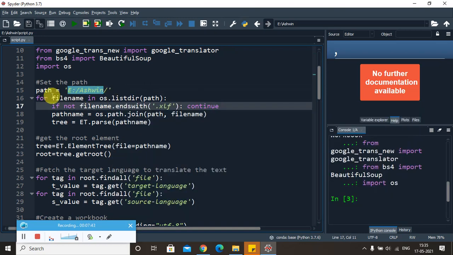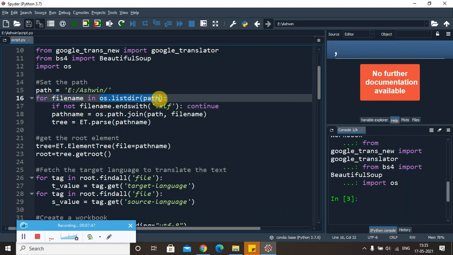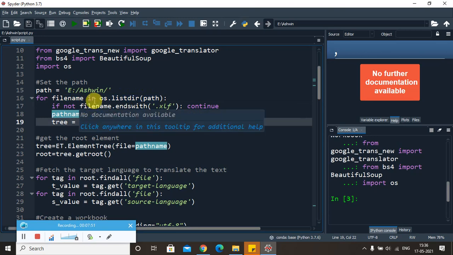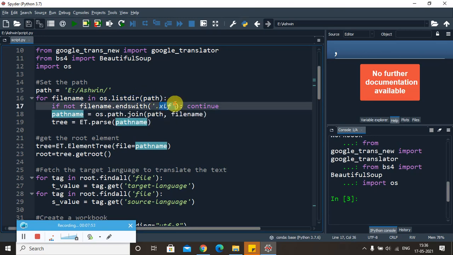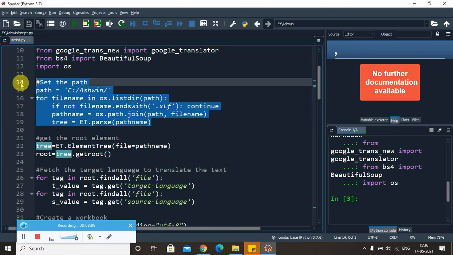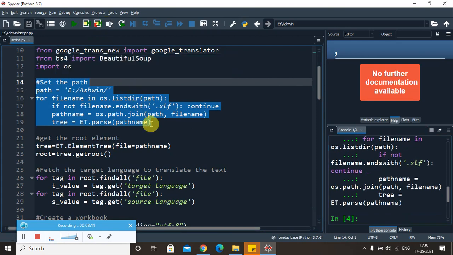Okay, so I used for filename in os.listdir of that path, and I'm going to search only the files which end with XLF. So the extension of an XLIFF file is .xlf. Okay, and if I get that, I'm going to track the path name and parse it and store it in an object called tree. Okay, so these lines of code are used to set the path.